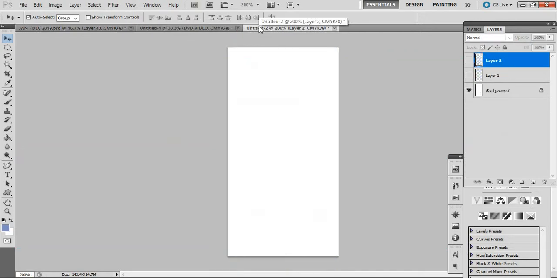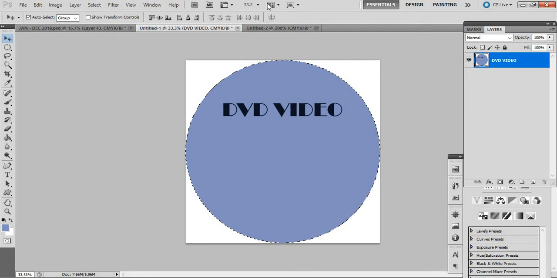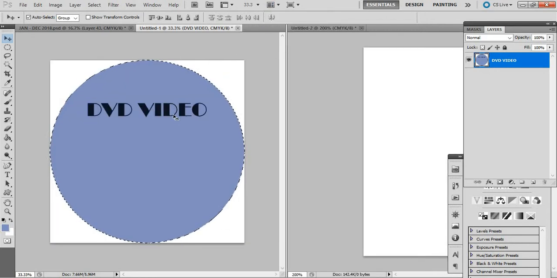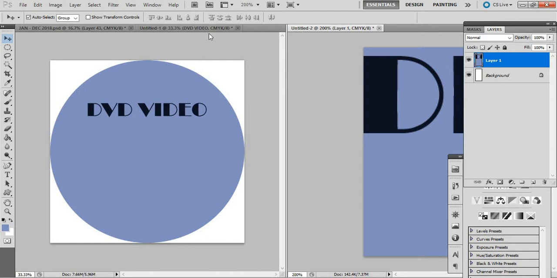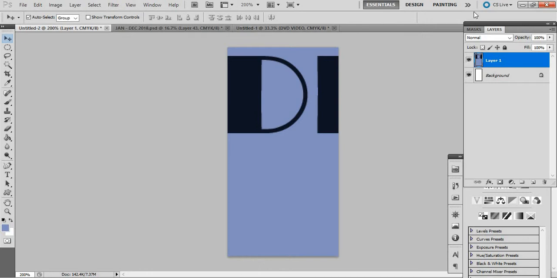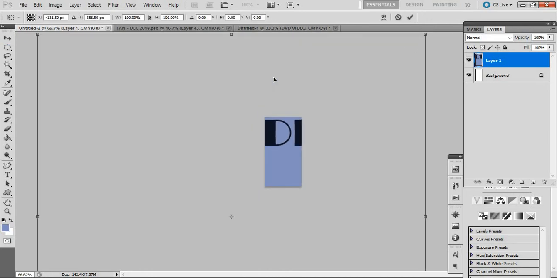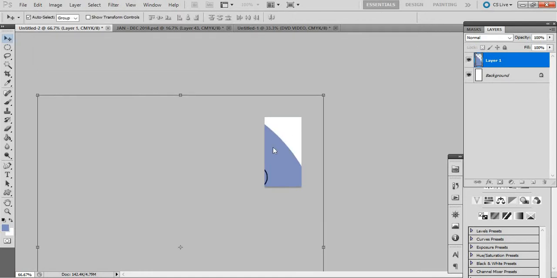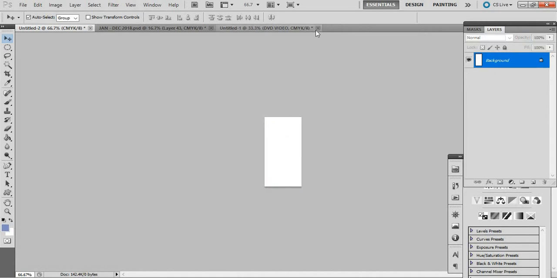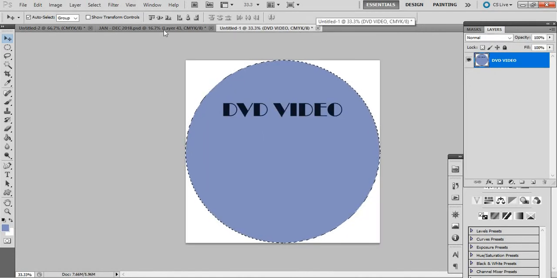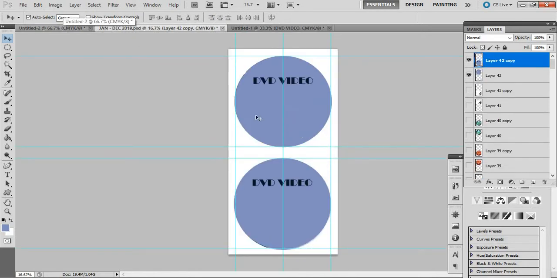I don't know what happened here. Let me check. Okay, let's see, drag this here. I think it's some setting issue. Basically I just resize it. See, it's very big. I think this has something to do with the resolution. Let me check again. Let me delete here.